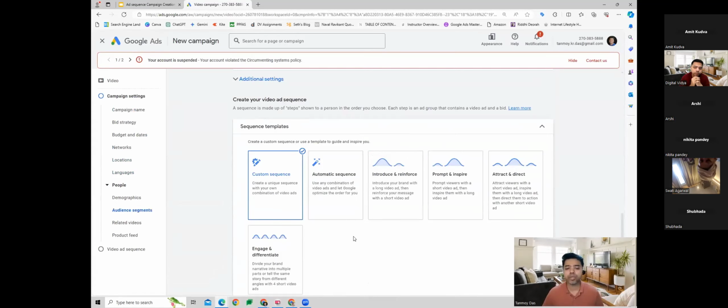Custom sequence is going to be a case wherein you create the sequence yourself. You upload the videos and you decide which ad will go first and which one will go next. Automatic sequence is where you upload at least 2 videos and Google decides the sequence. Introduce and reinforce is a case wherein we upload 2 videos, starting with the first video to be a long ad and the second video to be a short one. The prompt and inspire is going to be 2 videos again, starting with a short ad, followed by a long ad.